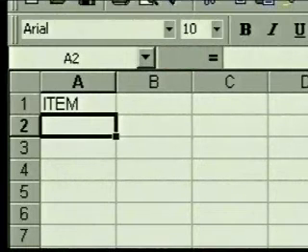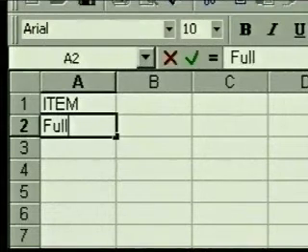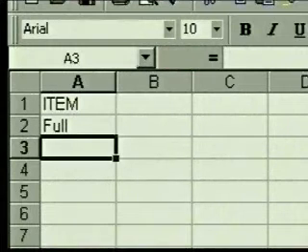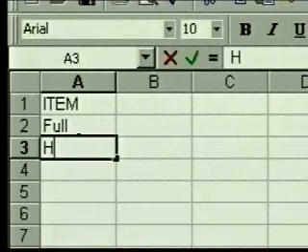The selection moves down one cell. This cell is where we want the first of our ticket sales categories. We type Full for full admission price. We press Enter and move down to the next cell. We type the next label, Half, for half price, and press Enter.